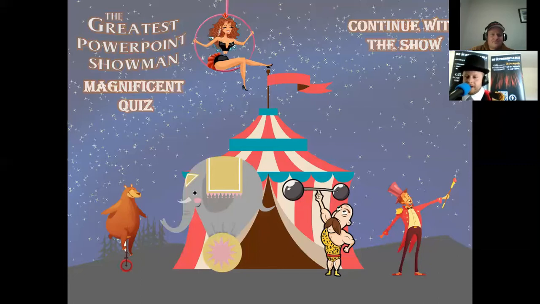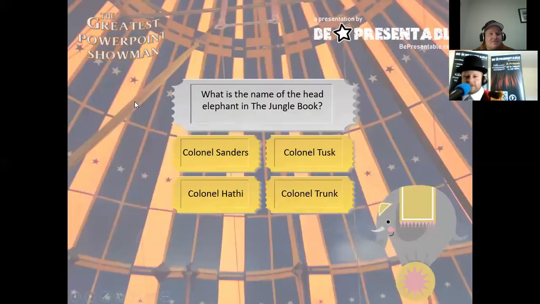So Dave, do you want to choose the first category? On the first question, you're going to choose one of our characters. Oh, okay, I'll choose the elephant. You're going to go with the elephant. There you go. So we'll click on the elephant, and this will take us to our first question. What is the name of the head elephant in Disney's Jungle Book?